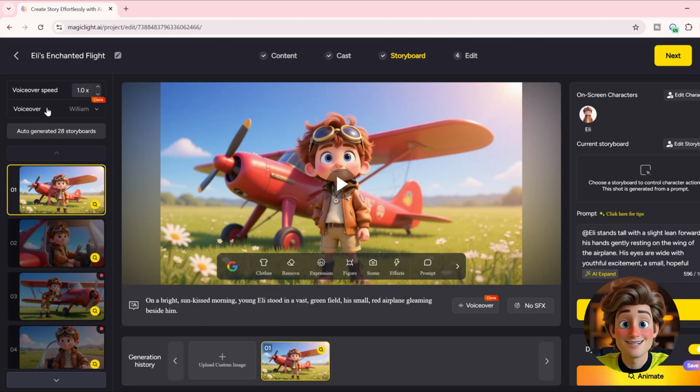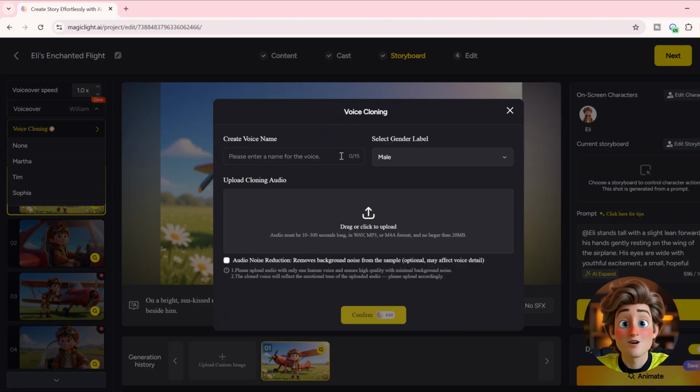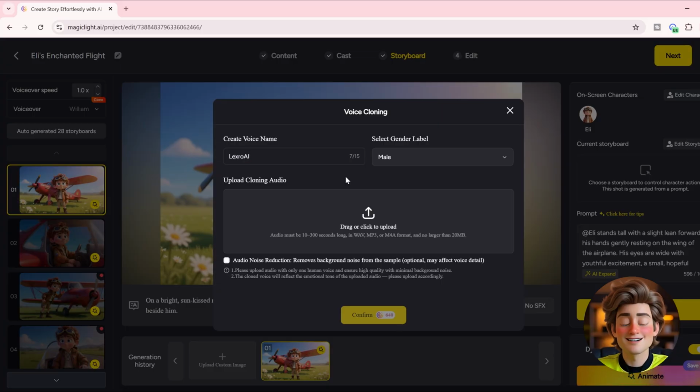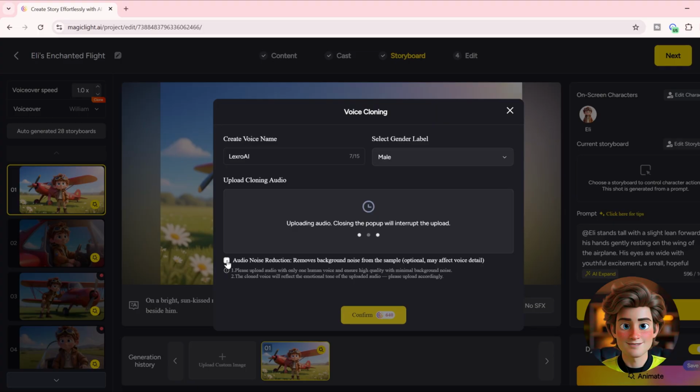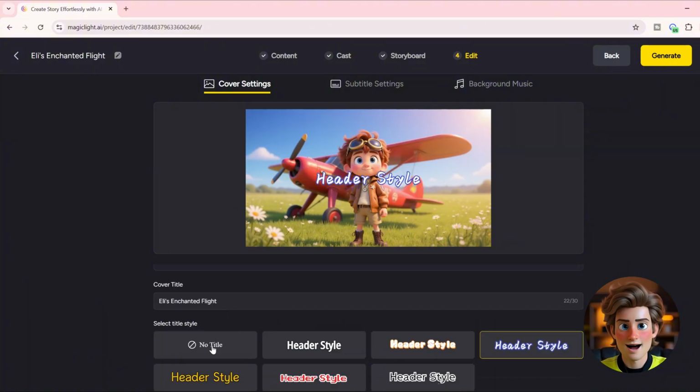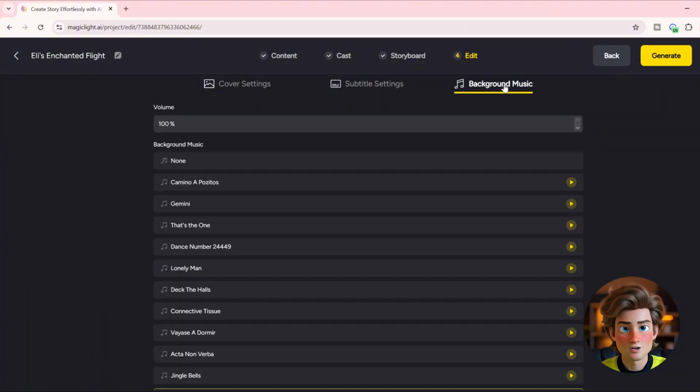Now, let's try changing the narrator's voice. I actually want to clone my own voice, so I click here, upload my sample audio, and clone it. Once it's done, just select that cloned voice and you're good to go. After editing, hit Next, pick the font style for your title and subtitles, then press Enter again.